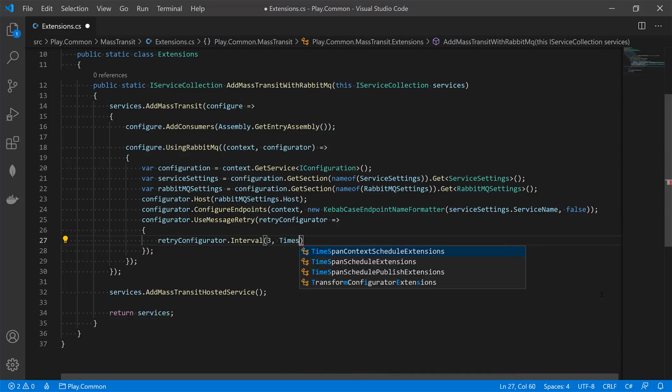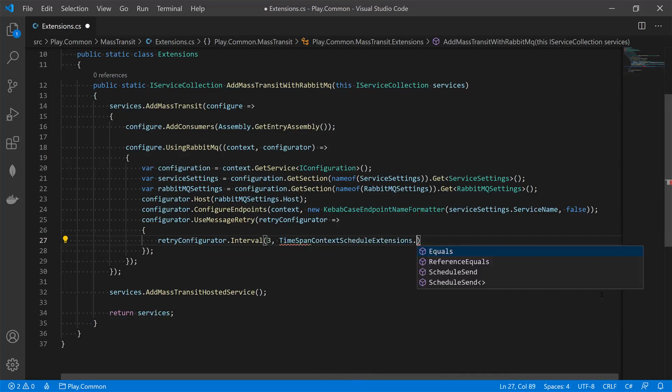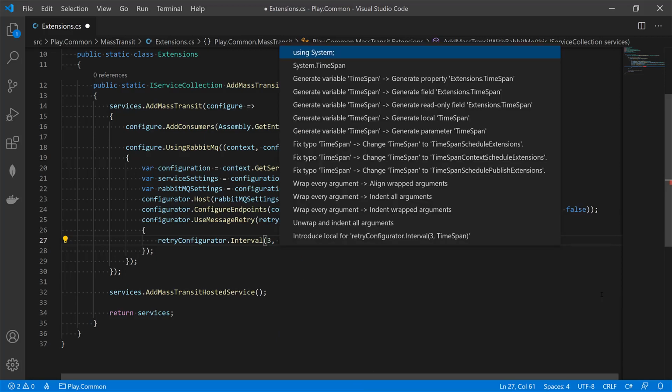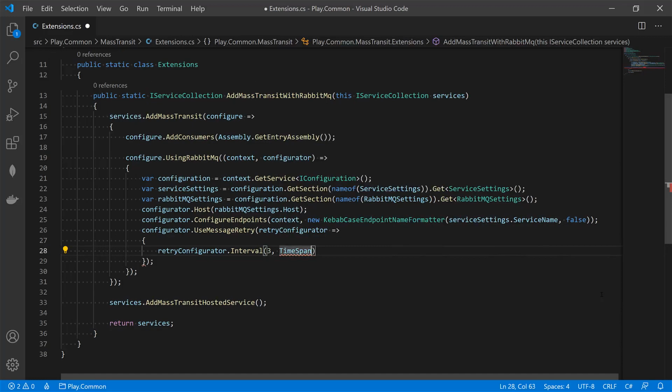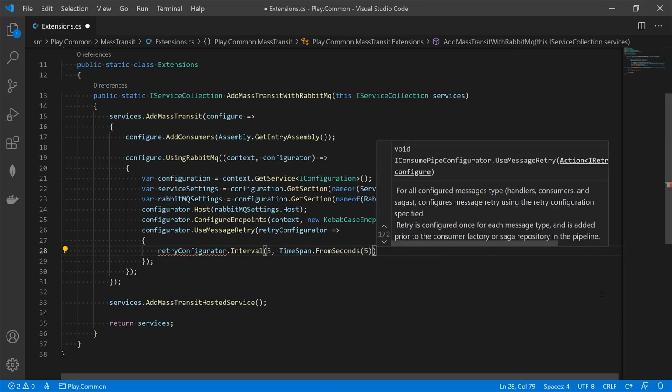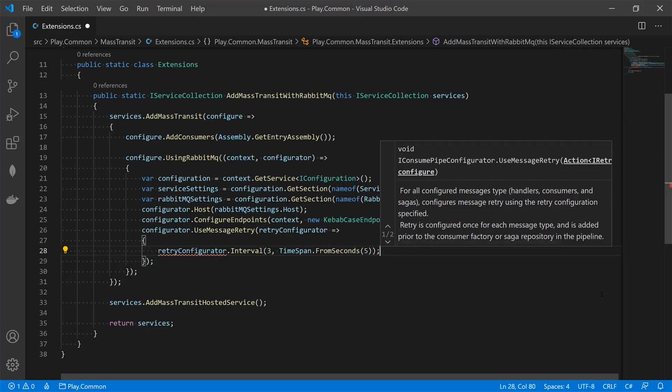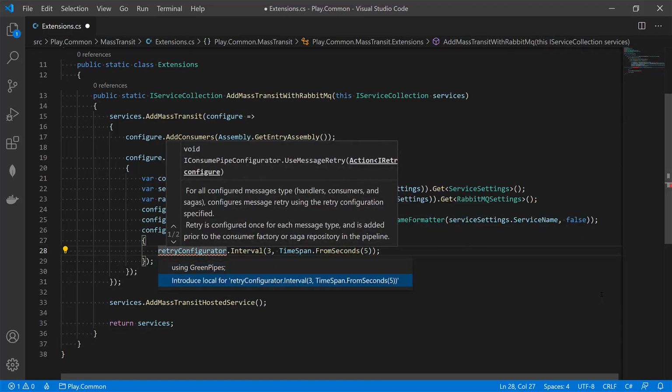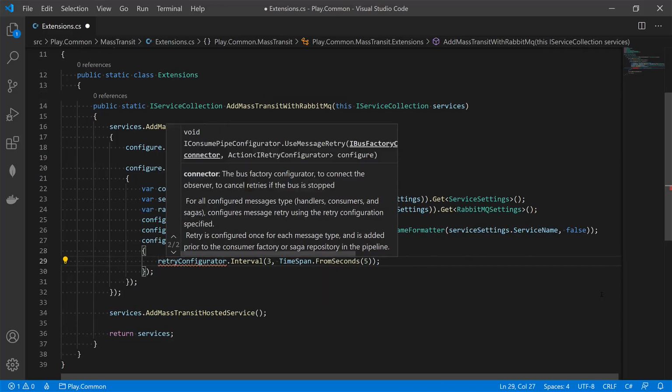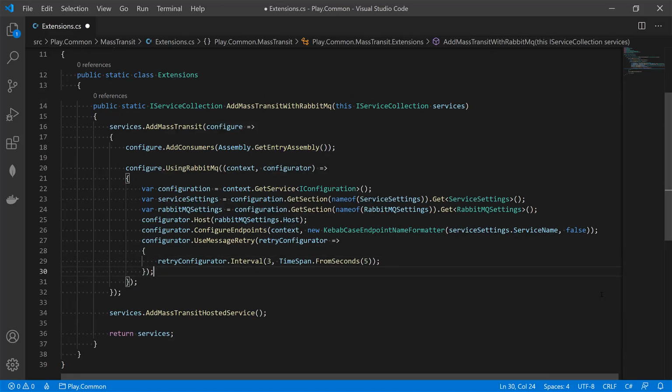Let's say that's going to be time span. Let's import the missing namespace, from seconds, and that's going to be 5 seconds. Let's also import another missing namespace. We need to use using GreenPipes here. And that's all it is.